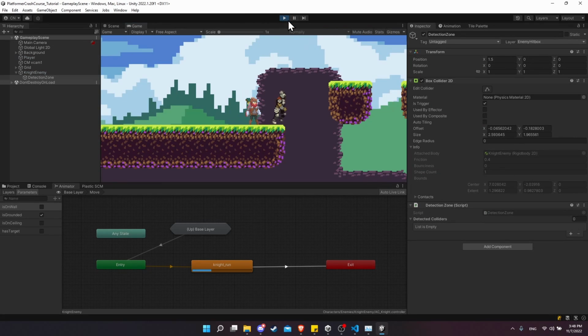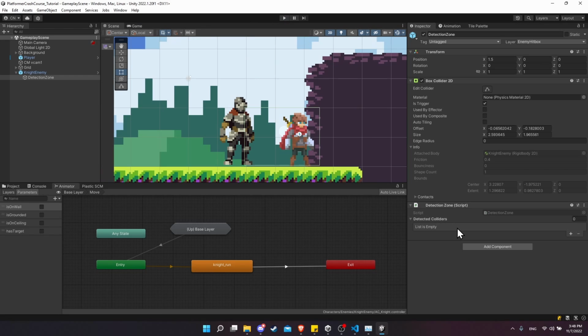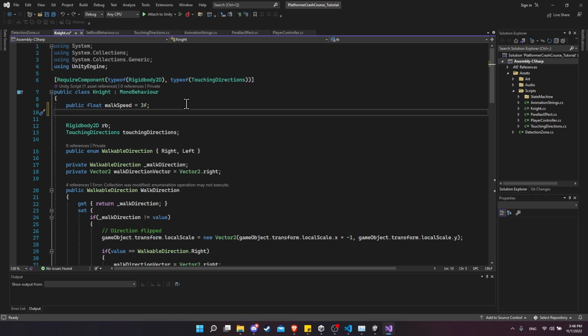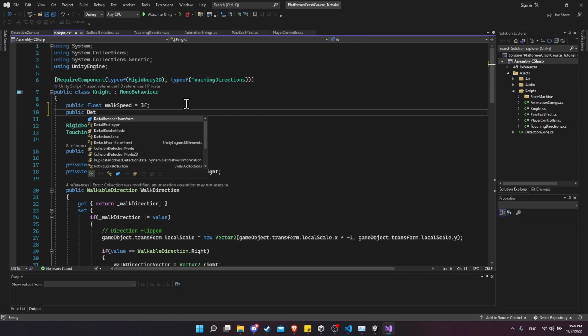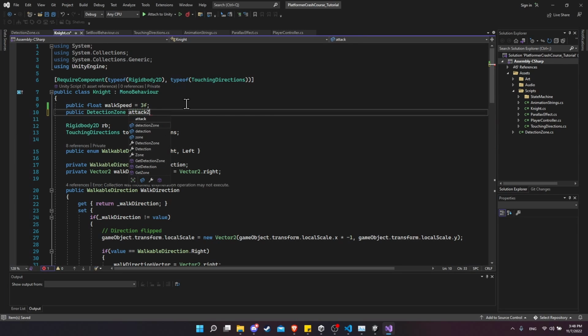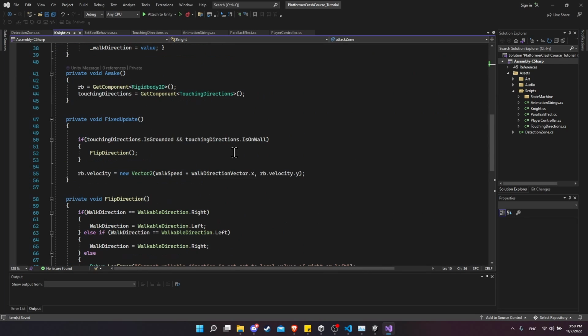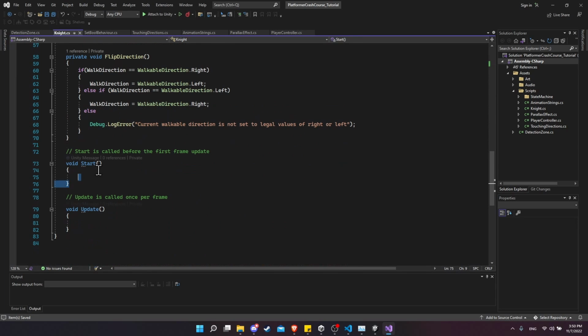So when the player is in the zone, we can use that information to trigger the attack state inside of our knight script. So I'm going to go to KnightEnemy. Up at the top, I'm going to declare a public DetectionZone, and I could just call this attackZone. And we're going to set this reference directly. We made it public so that we can set it in the inspector. What we're going to want to do with this attack zone is check on each update whether there is something inside of the list or not. So down here, we can actually put this in the Update function.